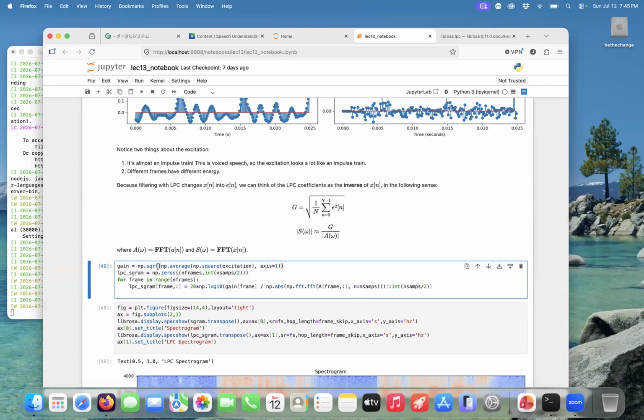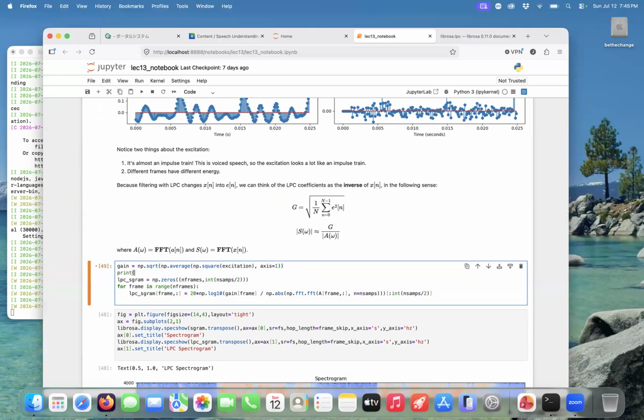This is called the root mean square. So I have the root of the mean of the square of the excitation. That gives me the gain in every frame. Let me print out then the size of the gain.